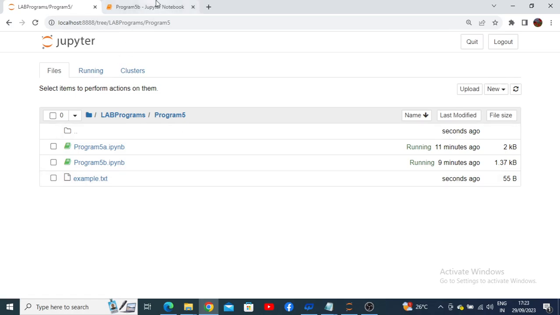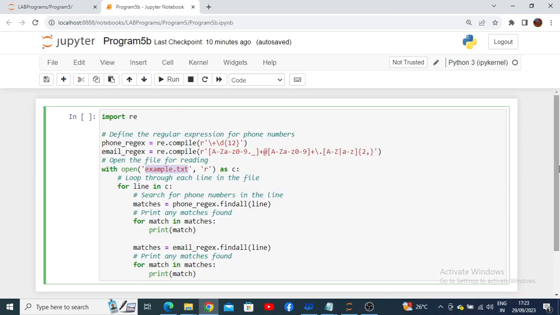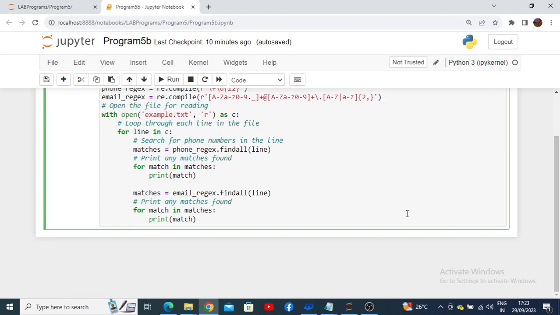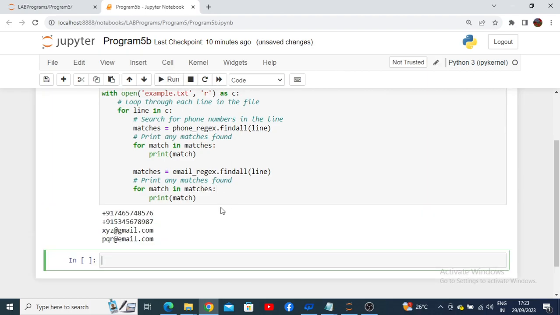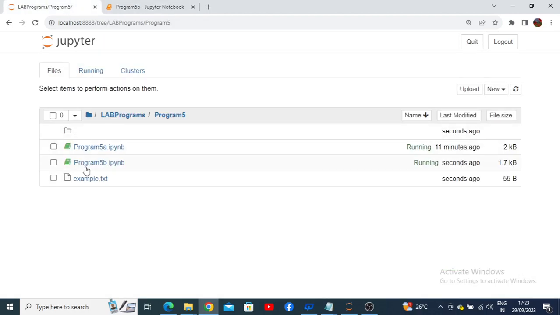Now run the 5b program. Press Ctrl+Enter for the shortcut, or else you can click on the run button. Click on the run button, and you can see the content of the file being shown. Suppose I do not write the phone number according to the given format, that is +91 and the next 10 digits. Let us see what happens if I do not use that format.